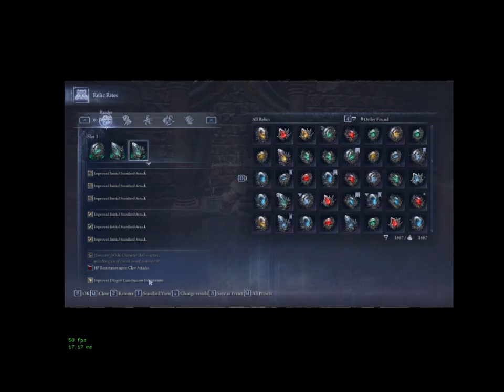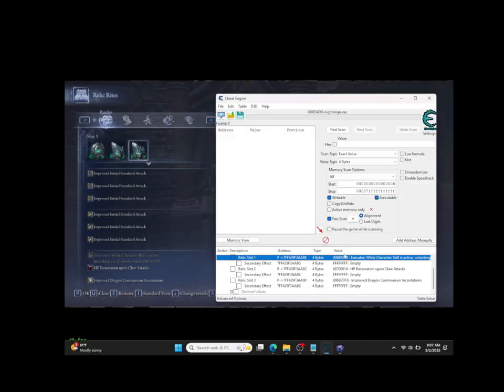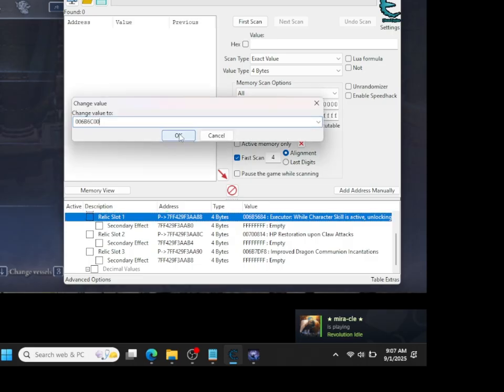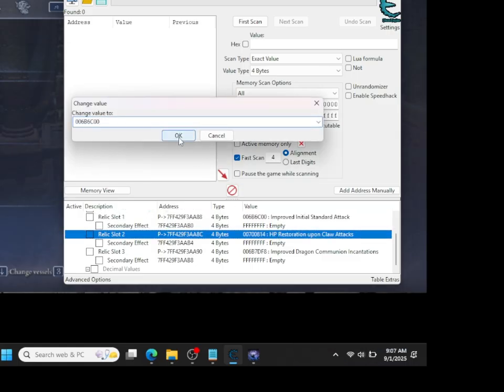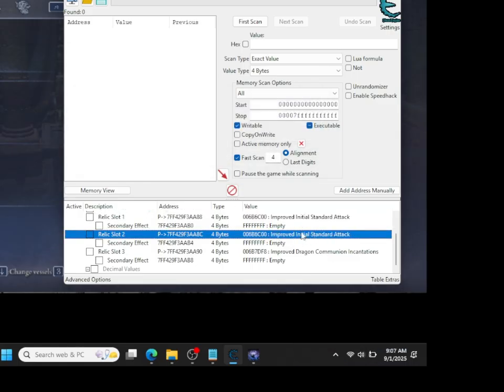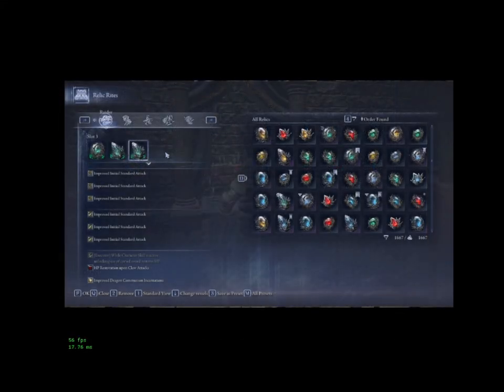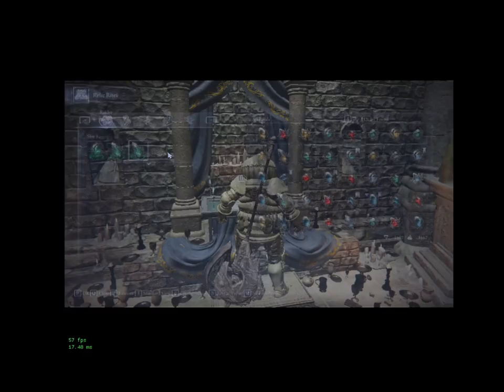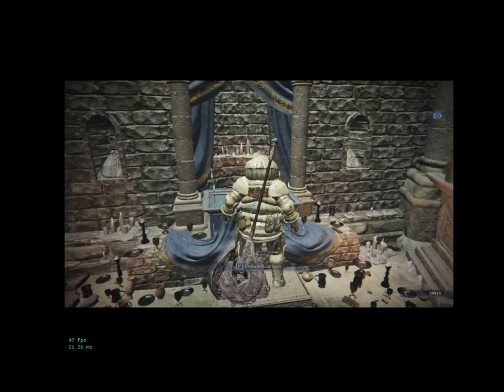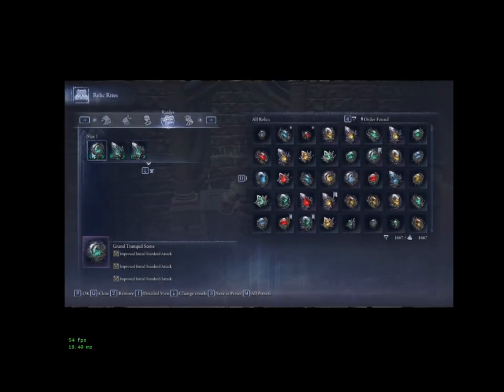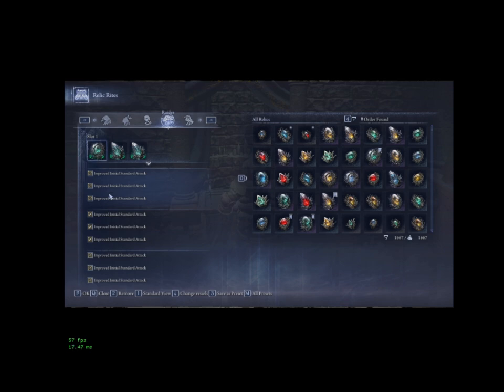My goal is to change all of these effects to initial standard attack. You're just gonna change the value field to the ID itself. It'll autofill the text if you did it correctly. Now I go back, and you won't immediately see a change, but if I deselect the relic and then go back, you'll see now they're all improved initial standard attack.